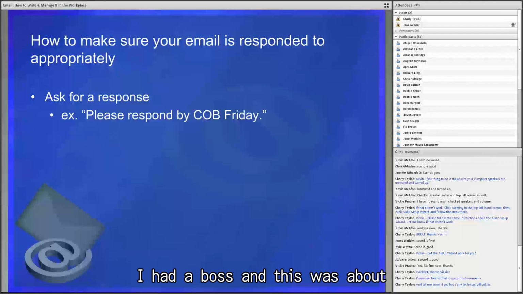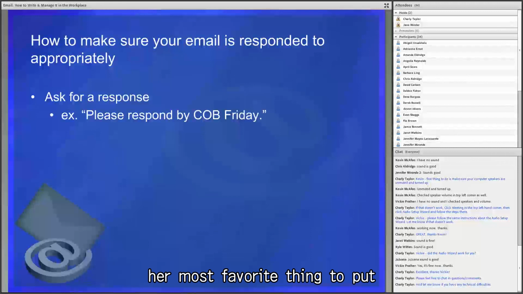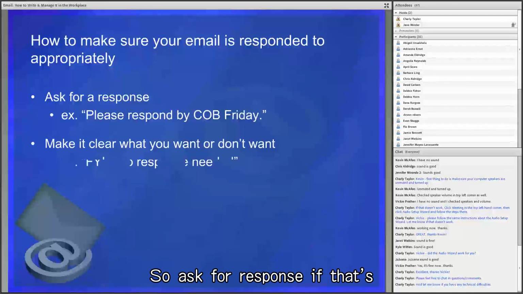I had a boss, and this was about her most favorite thing to put in an email. She always put, please respond by close of business on whatever day that she wanted it done. Well, we knew that's what that meant. We knew when we had to do it, and she got her responses when she wanted them. And it didn't hurt that she was our boss. So ask for a response if that's what you're wanting.